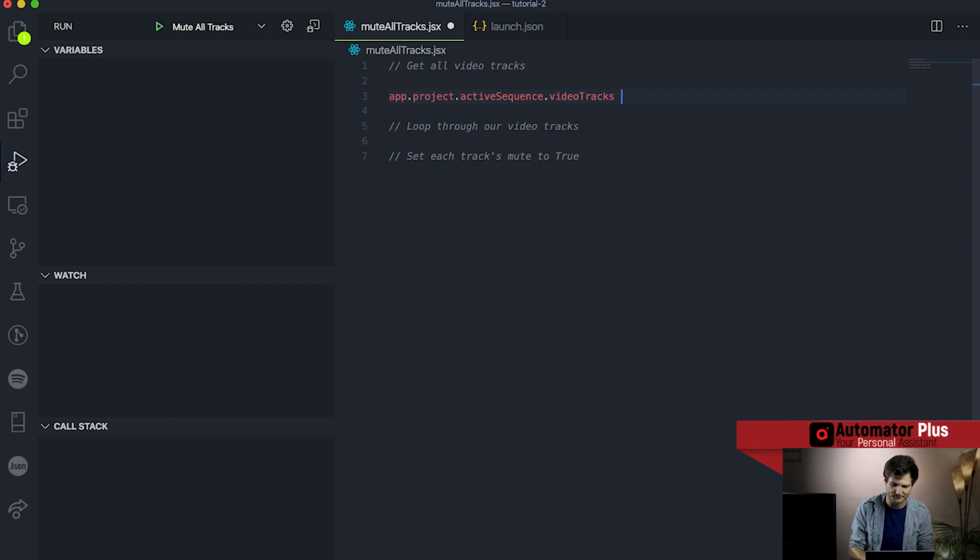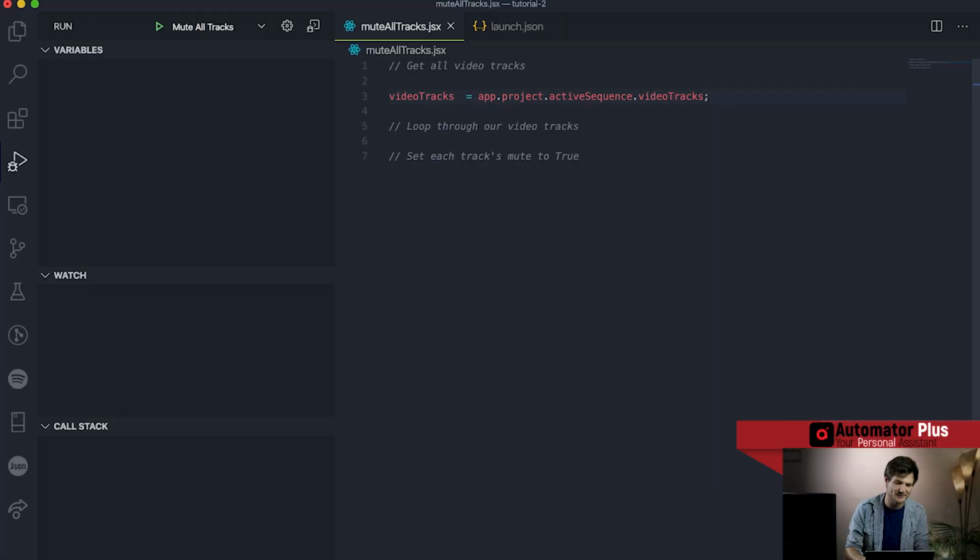app.project.activeSequence.videoTracks. I'm going to declare a variable to store all of our video tracks. Great stuff. Right, we just want to see if the code we've written is actually getting anything back from Premiere Pro. To do that, we usually debug our code. We print some things out to the console, as we did in JavaScript.